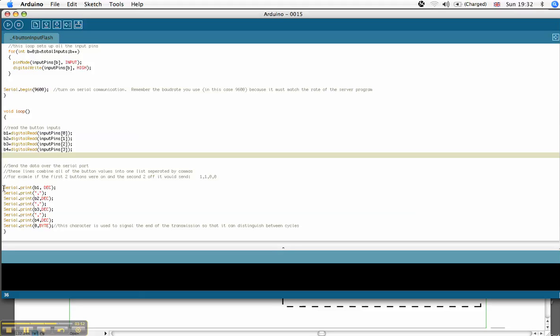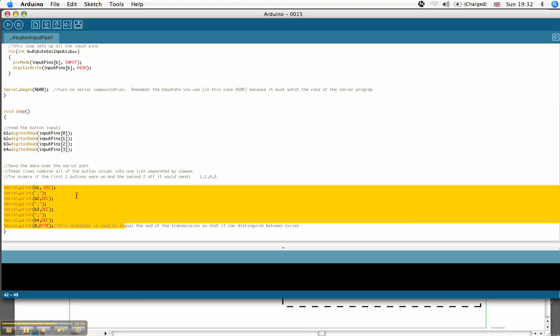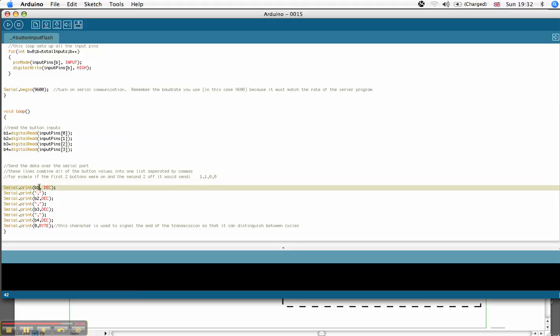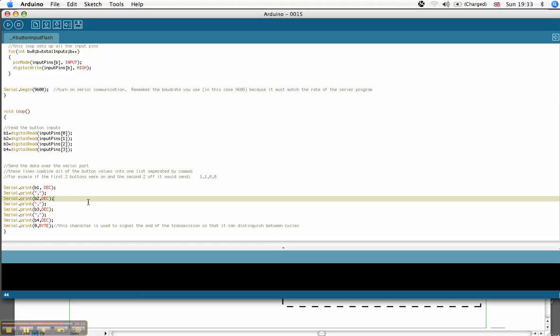And then at the bottom here is where we package everything together to send it as one piece of information. Where before we were always using println, which was one line at a time, now we're using several serial.prints to join it all together. So we've got serial.print, and then our variable B1, then printing a comma, then B2, then a comma, then B3, then a comma, then B4, and then this 0 byte.